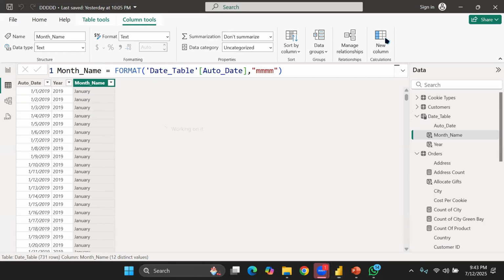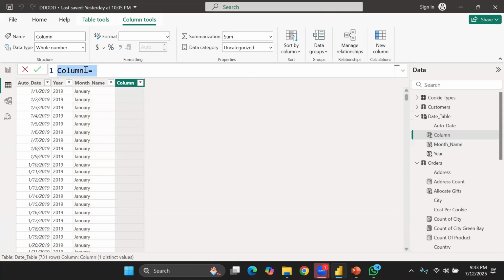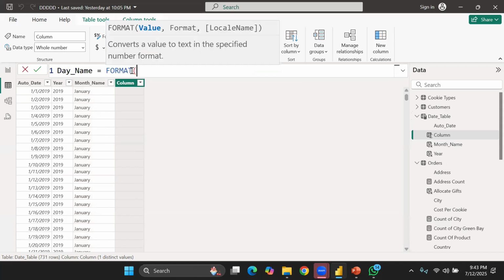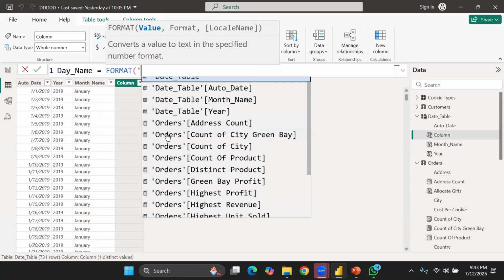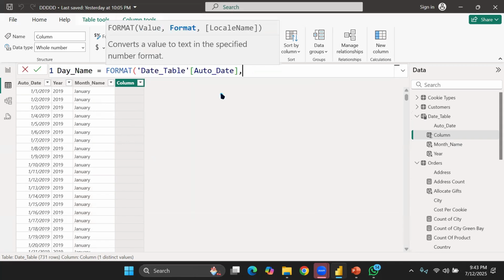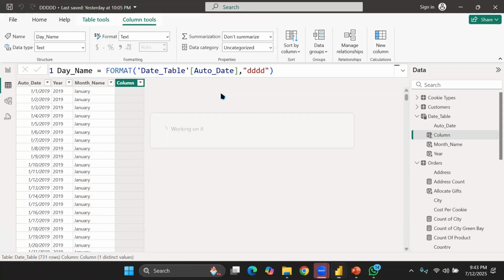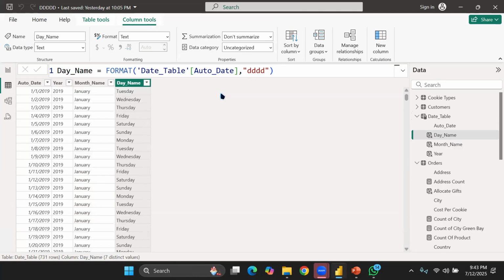So let's do it for the day name. So format and the value, which is auto date, comma. Then the format for day is what? DDD. Can you see it now?